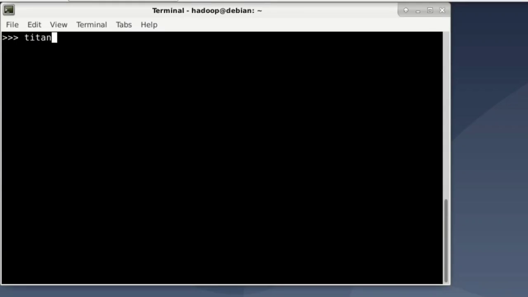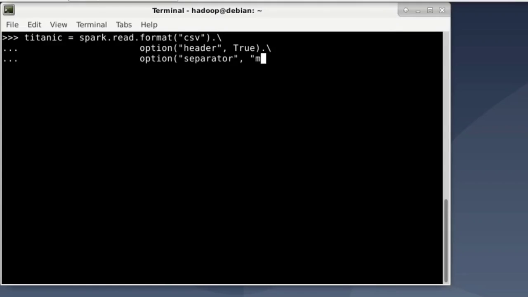And the first thing we're going to do is read in the CSV file. So we say Titanic is equal to spark.read.format CSV. And the first option we want to use is header is true. Second option we're going to use is separator is a comma. Third option, we're going to infer the schema, so infer schema is true. And then we're just going to load that CSV file from HDFS, Titanic.csv. All right.